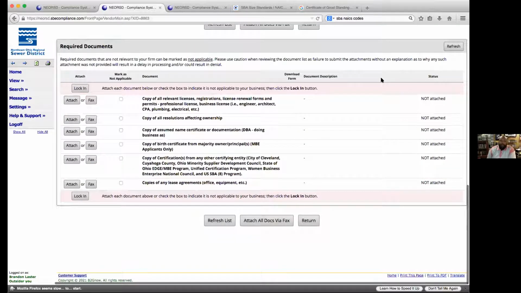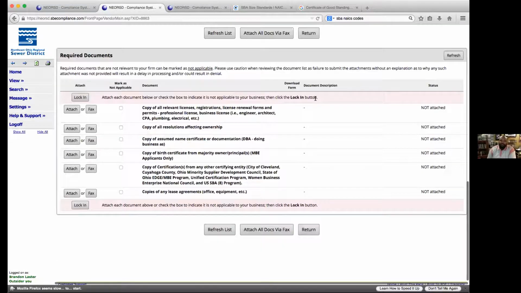Okay, so the required document section is different than the mandatory document section because these are only required if they apply to your particular business. So for example, the first one is copy of all relevant licenses and registrations. If the business you're in doesn't require a relevant license, then this doesn't apply to you.